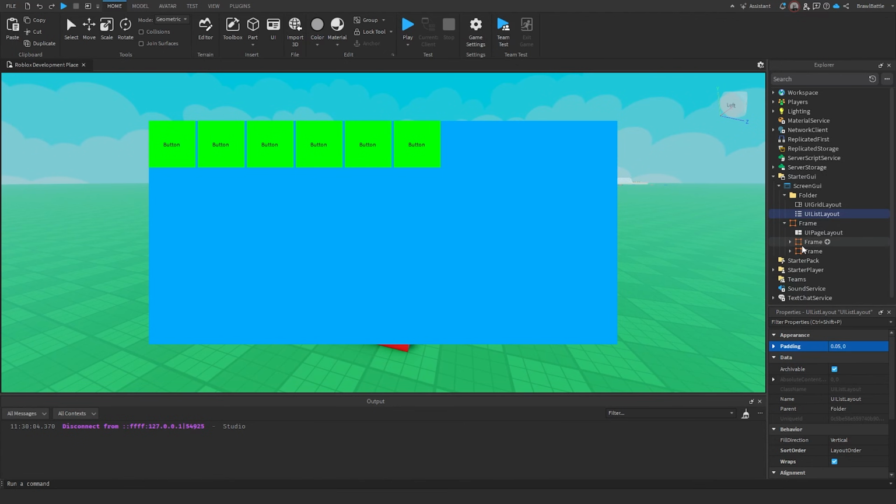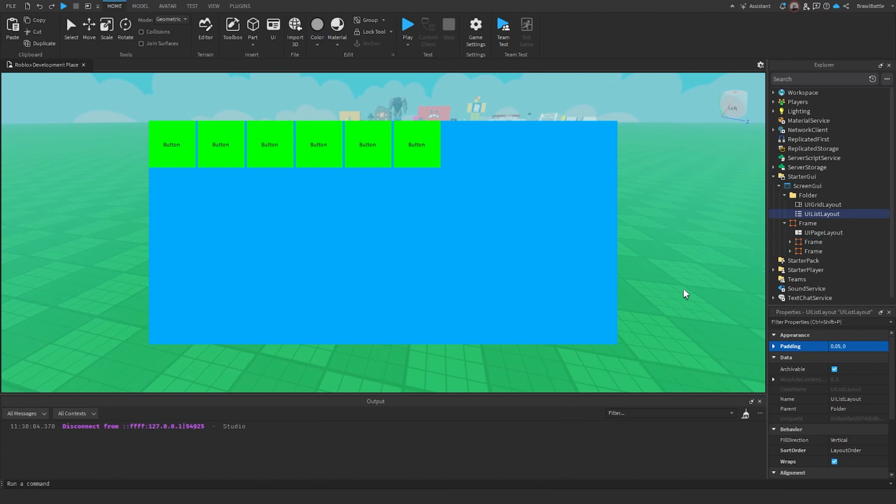There are more layouts that you can use for your GUIs, which I'll leave a link to the documentation in the description. But I hope that this gives you a good introduction to using UI layouts inside of your game, and I hope you learned something from this video.